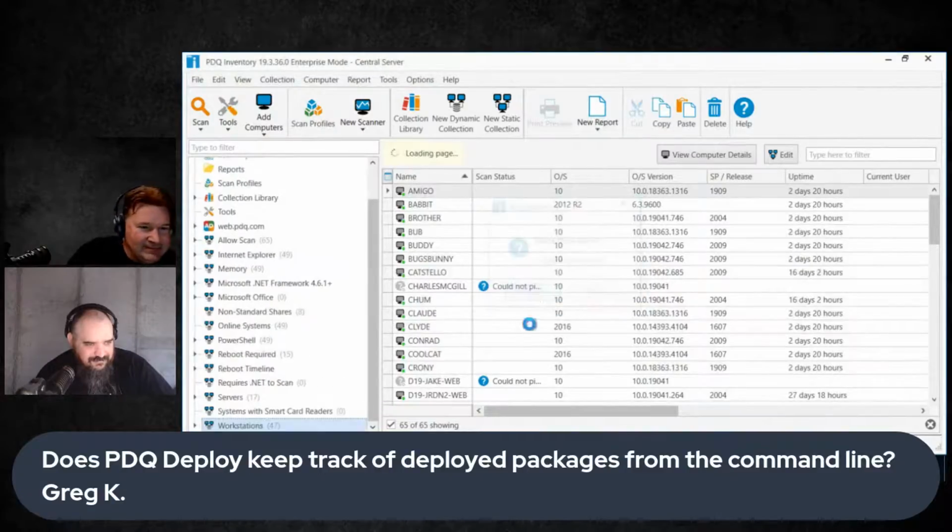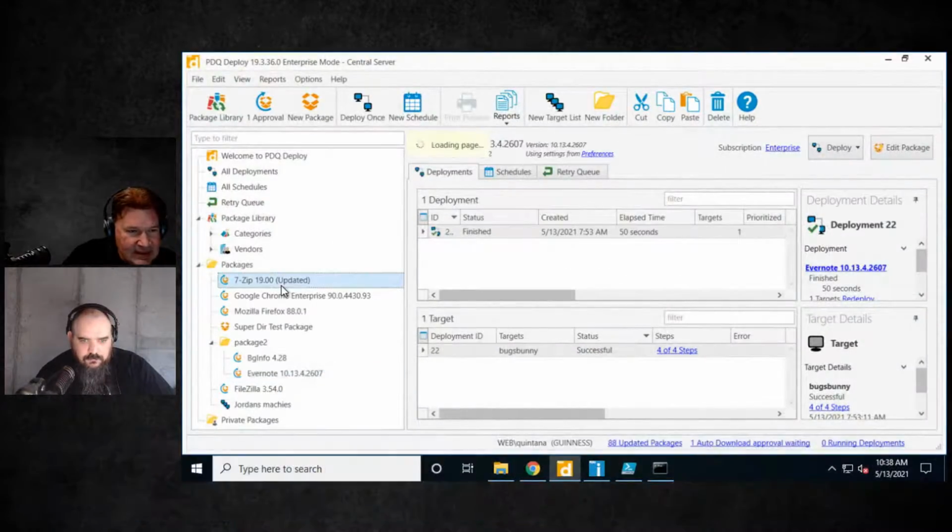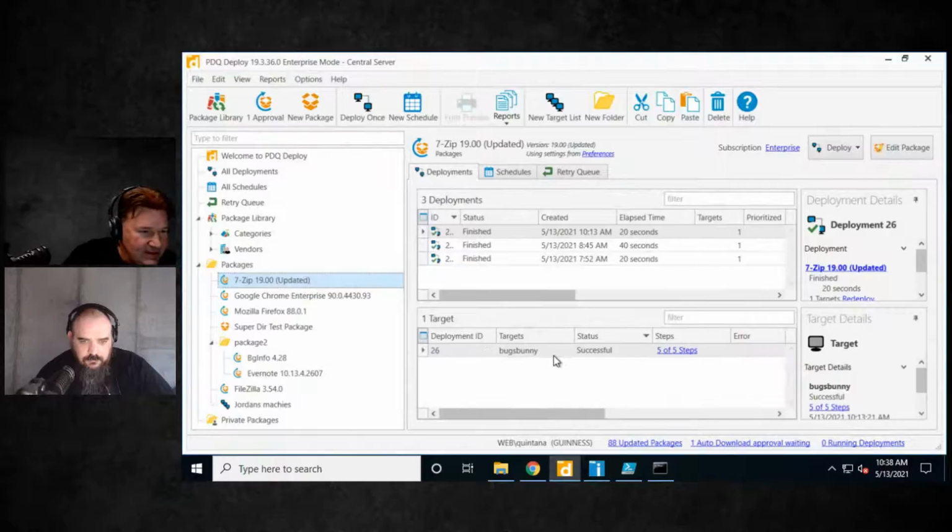Does PDQ Deploy keep track of deployed packages from the command line? Greg Kinnear. All right, so we did deploy 7-zip poorly to Bugs Bunny. There it is. Now, does it tag it any different because it came from the command line? No, but it did track the fact that it was done.